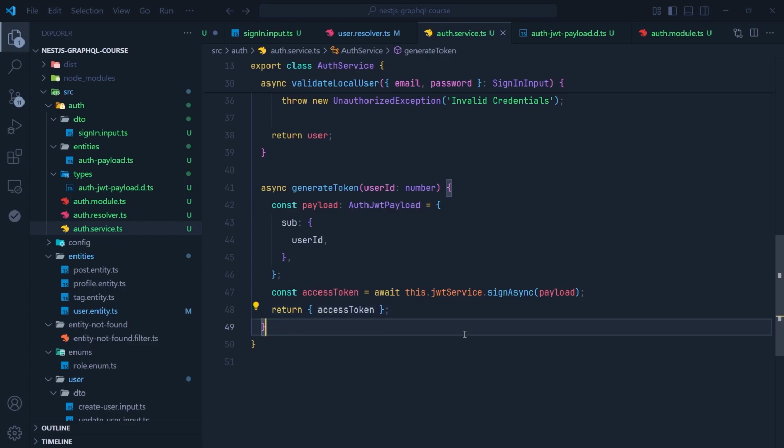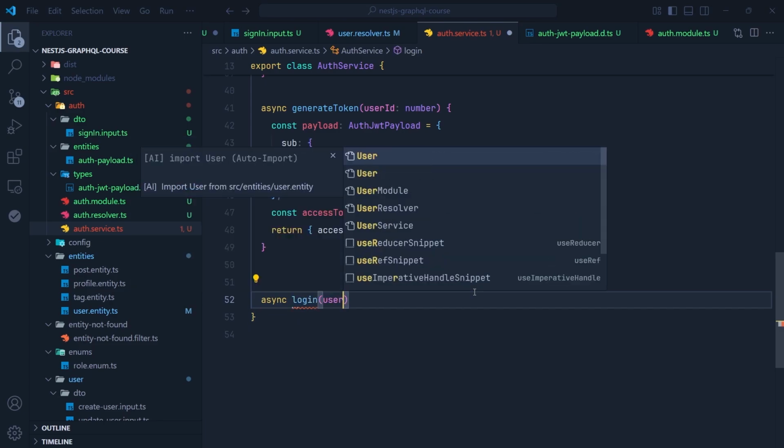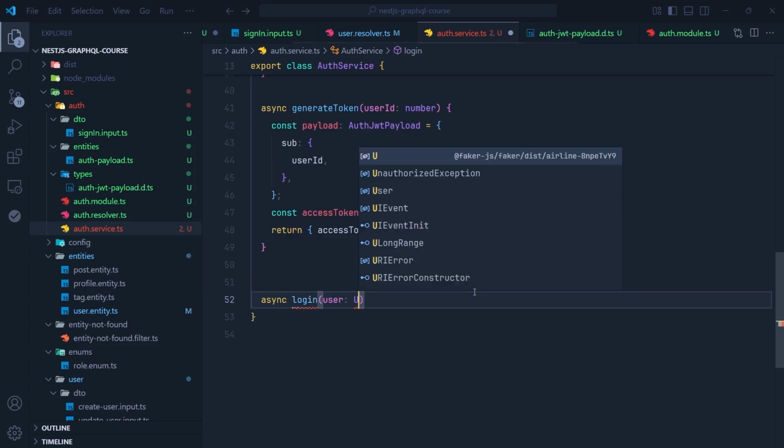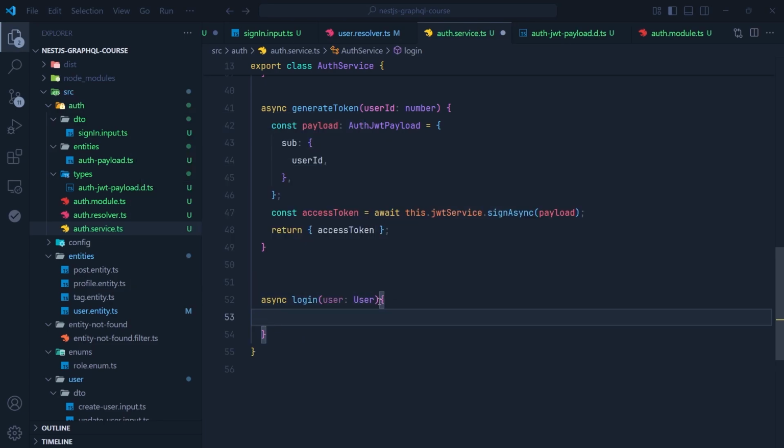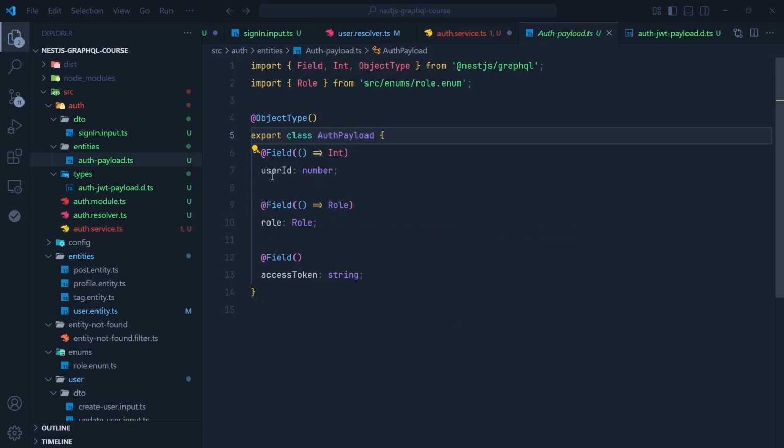Now we are going to create a login function. So here we're going to say async login, and this login will take a user object. Its type is going to be of type User entity, and then it actually returns a promise, and it finally resolves to an AuthPayload entity. So you can see it should have a user ID, role, and access token inside it.